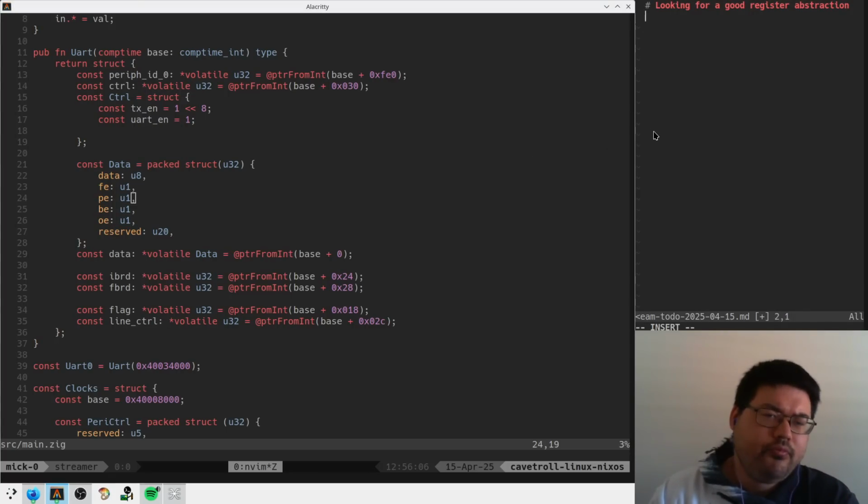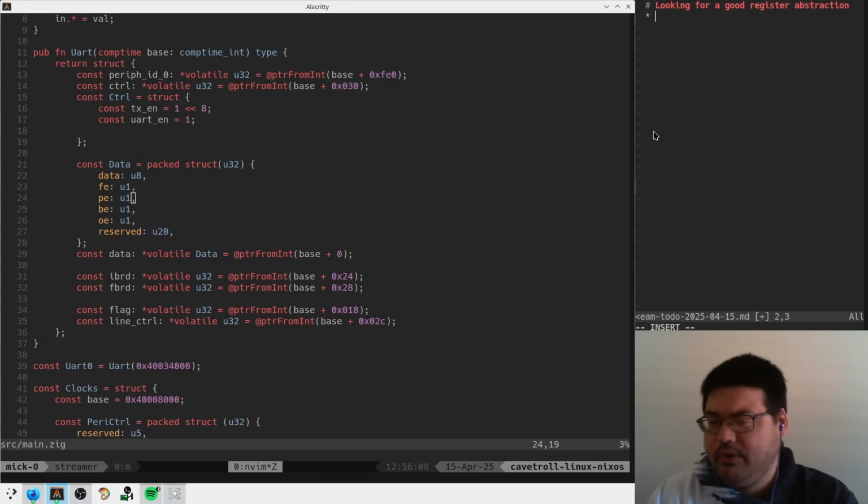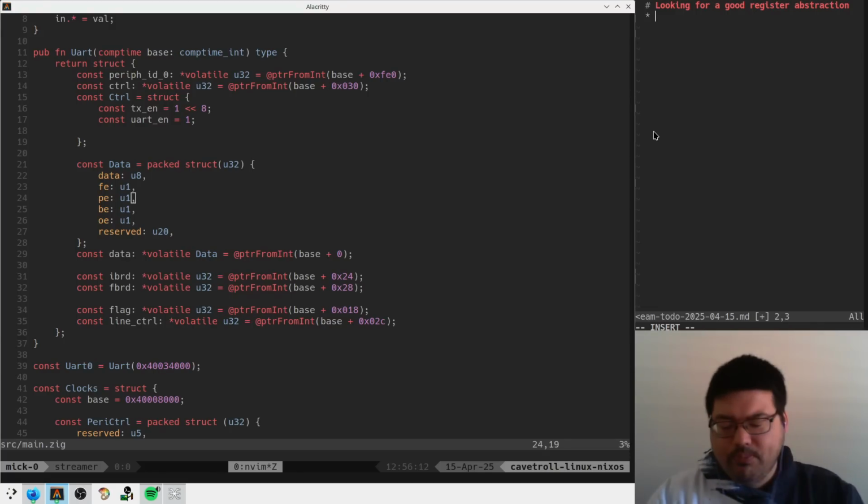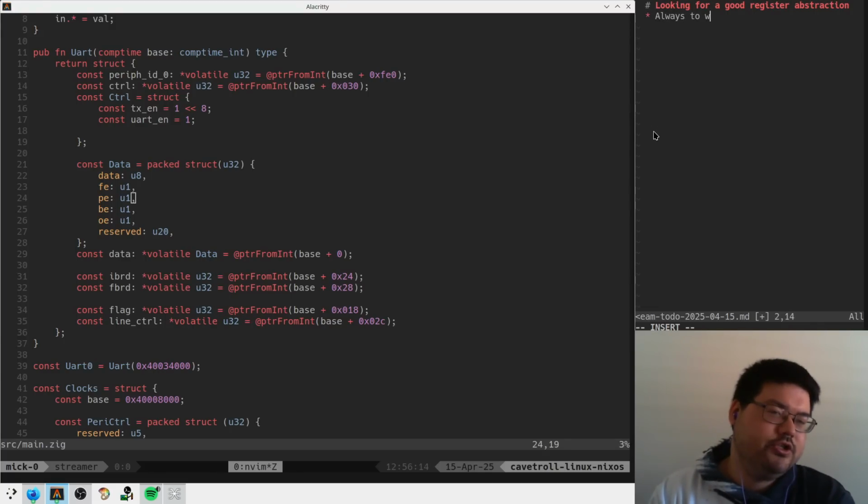So I guess what constraints do we want to hold here? We have these 32-bit values. We probably always want to write 32 bits at once.